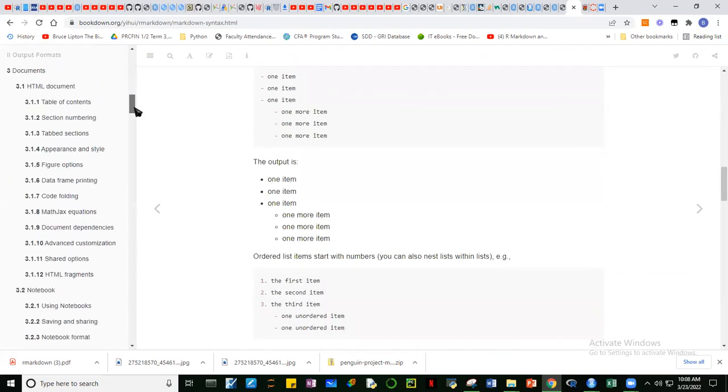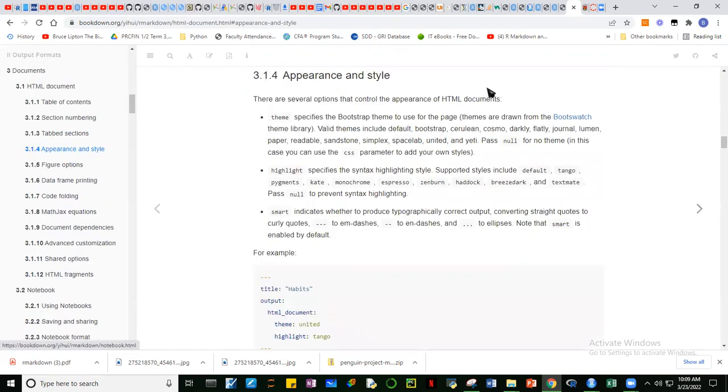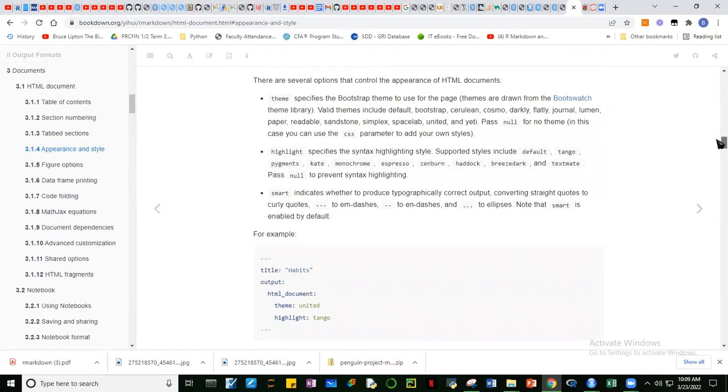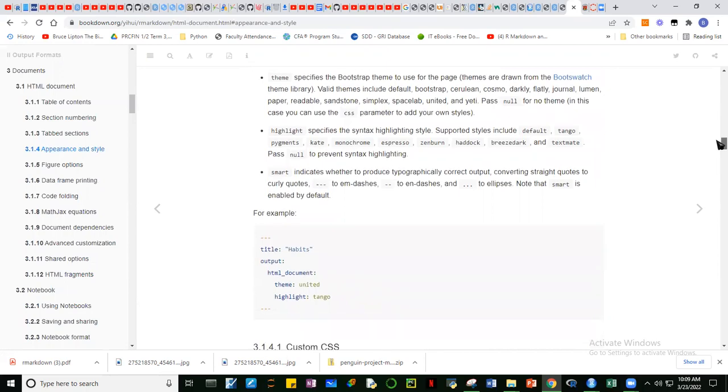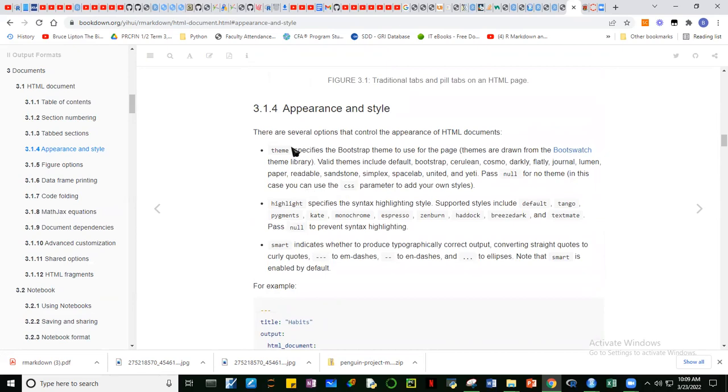Okay, so chapter 3, guys. We don't have to look at everything, but for example, appearance and style. Where do we find the appearance and style? This is what I was telling you about, the theme. You can specify the theme. This theme is actually from the Bootswatch theme library. You can open this, guys, and you'll see different kinds of themes. The defaults include Bootstrap, Cerulean, Cosmo, Flatly, Journal, and so on.